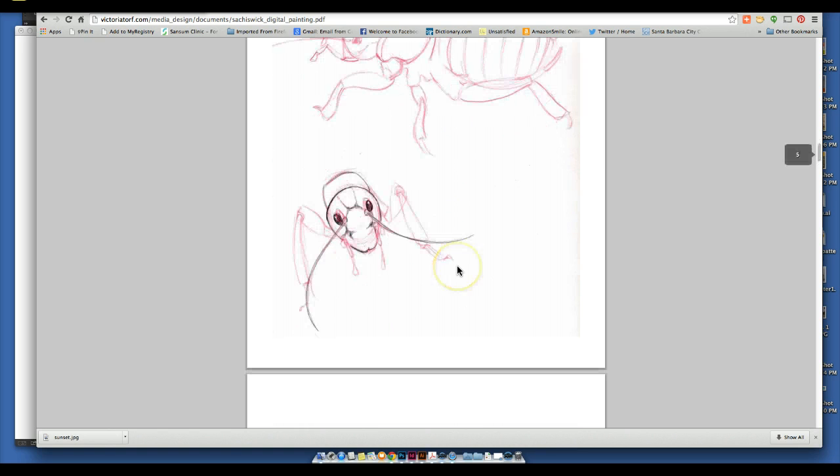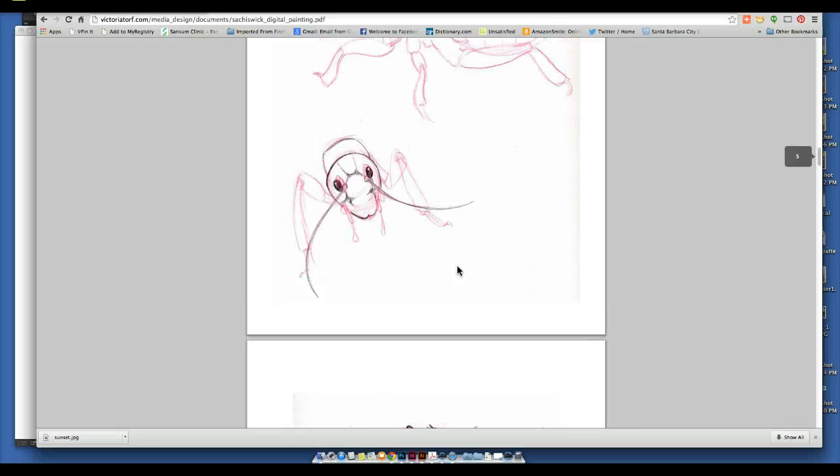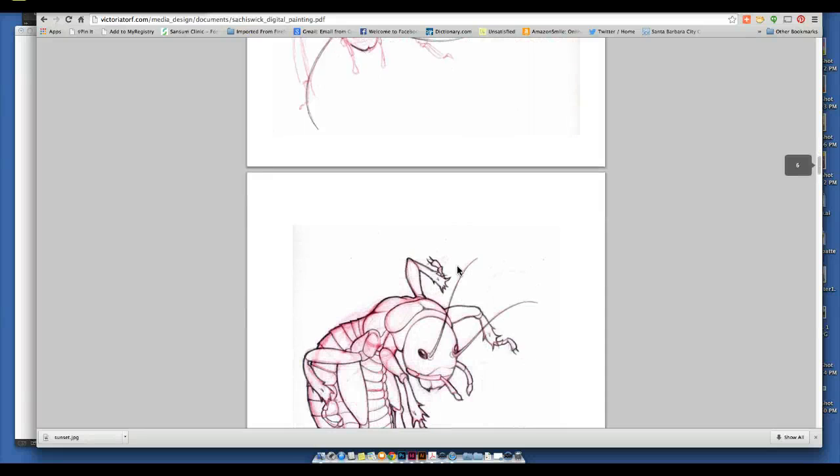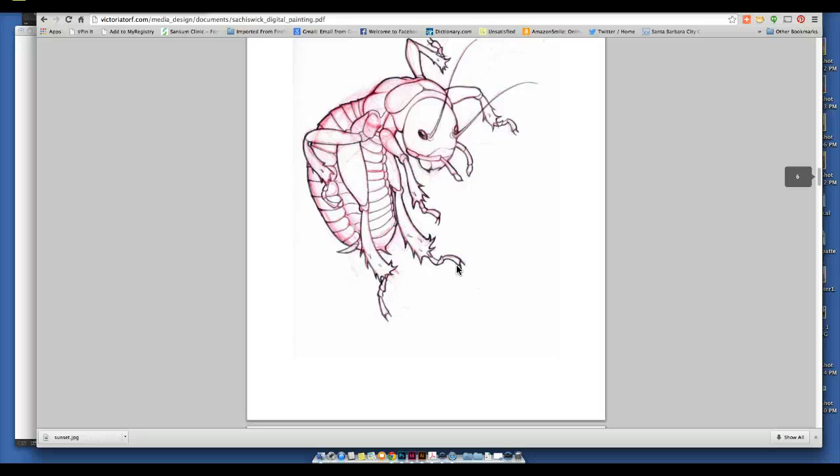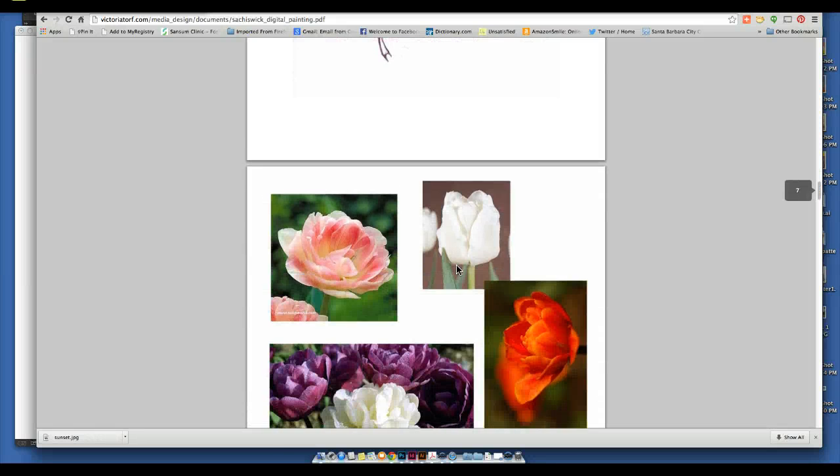Okay, you don't have to be super confident in your drawing abilities to be a successful designer, but sketching and learning how to use your hand to get a message across is also important. Okay, so then they start with it. This is their final look of their potato bug.